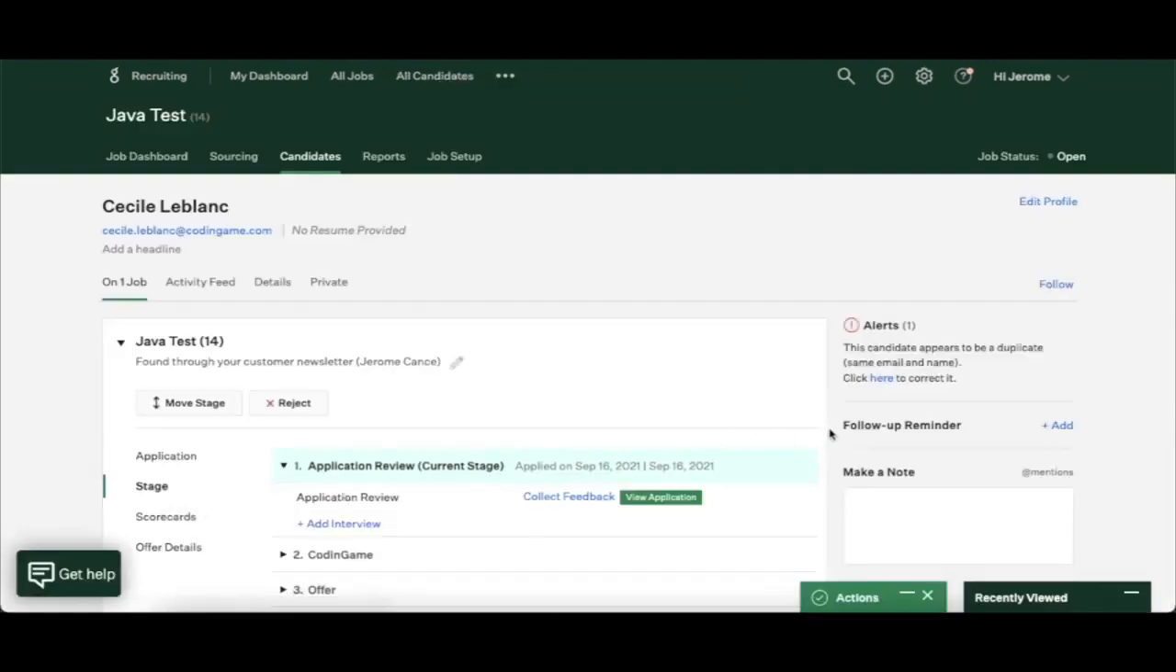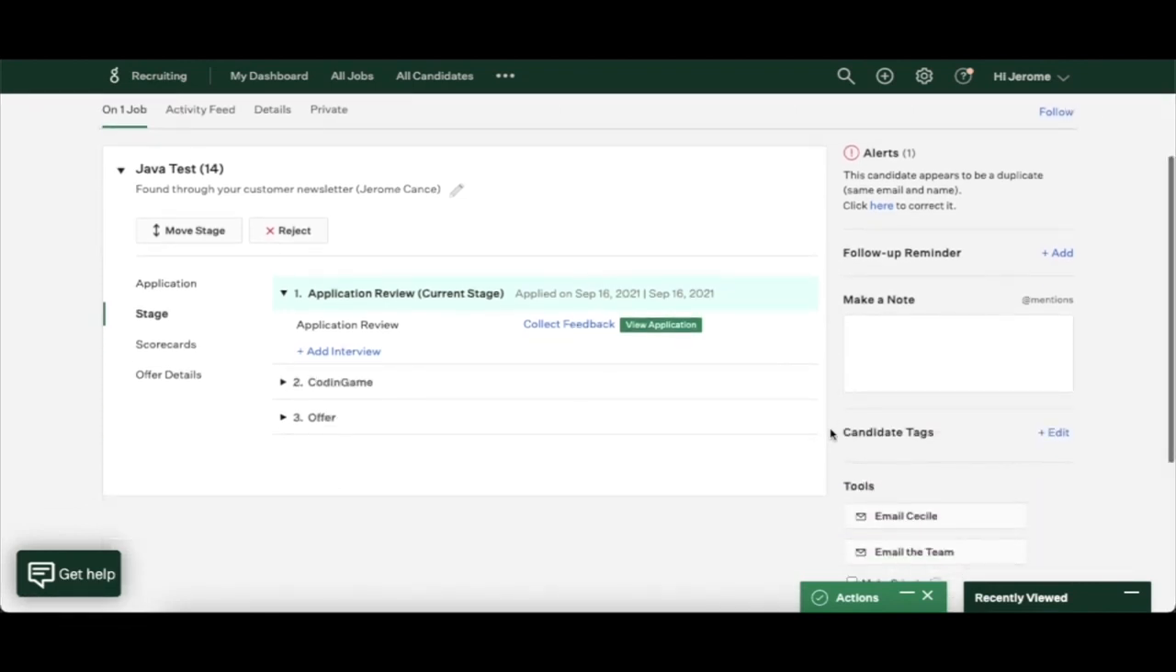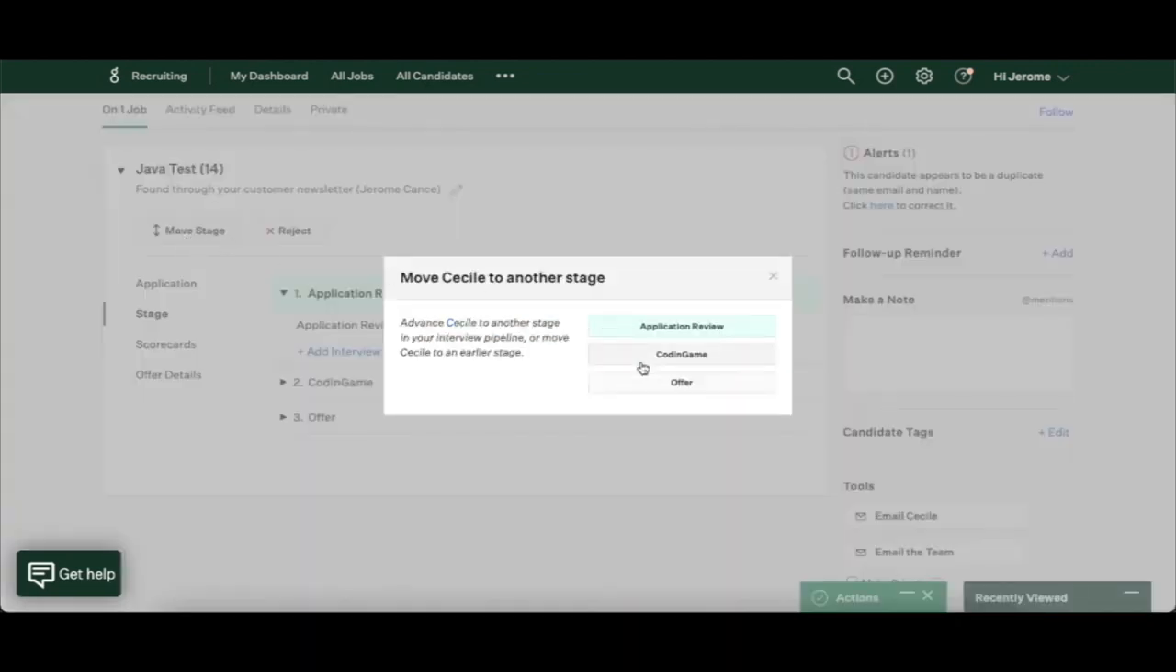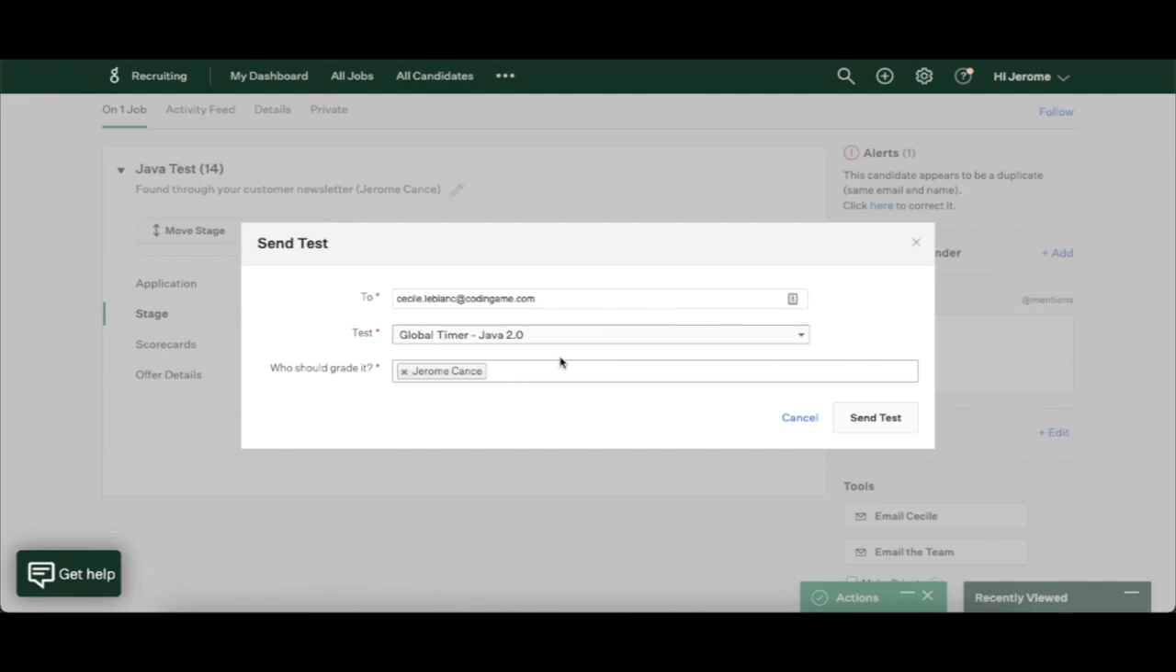You'll now be able to follow your candidate through the different stages of your recruitment process. Here, your candidate is in the first stage. You're reviewing their application. Looking good? Time to move them on to the next stage, the CodinGame stage. Click on the stage and then on Send Test. Set a reviewer and send your CodinGame test to your candidate, straight from your Greenhouse interface.